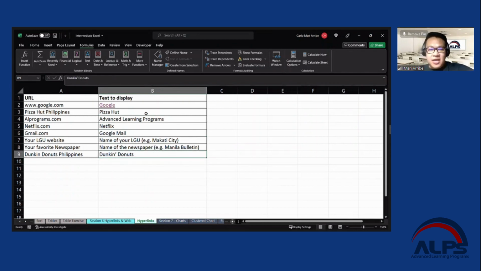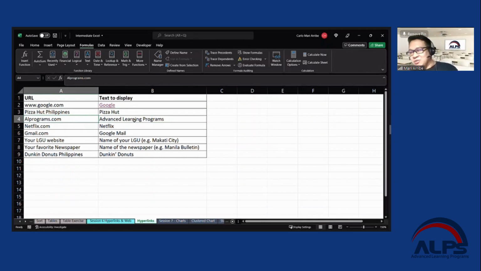Go ahead and try it for at least the next three texts to display and then apply your hyperlinks as well. Let's do that first. Just a quick exercise: apply the URLs. Pretend it's www.pizzahutphilippines.com and apply that to Pizza Hut. Especially for alprograms.com and advanced learning programs. The display is advanced learning programs, but it goes to alprograms.com.